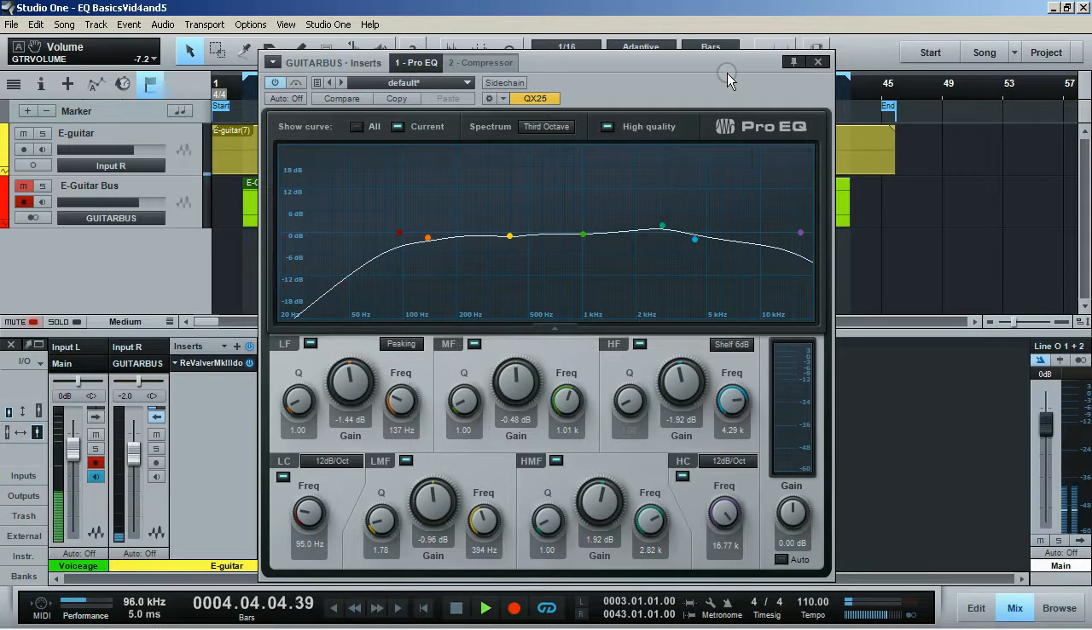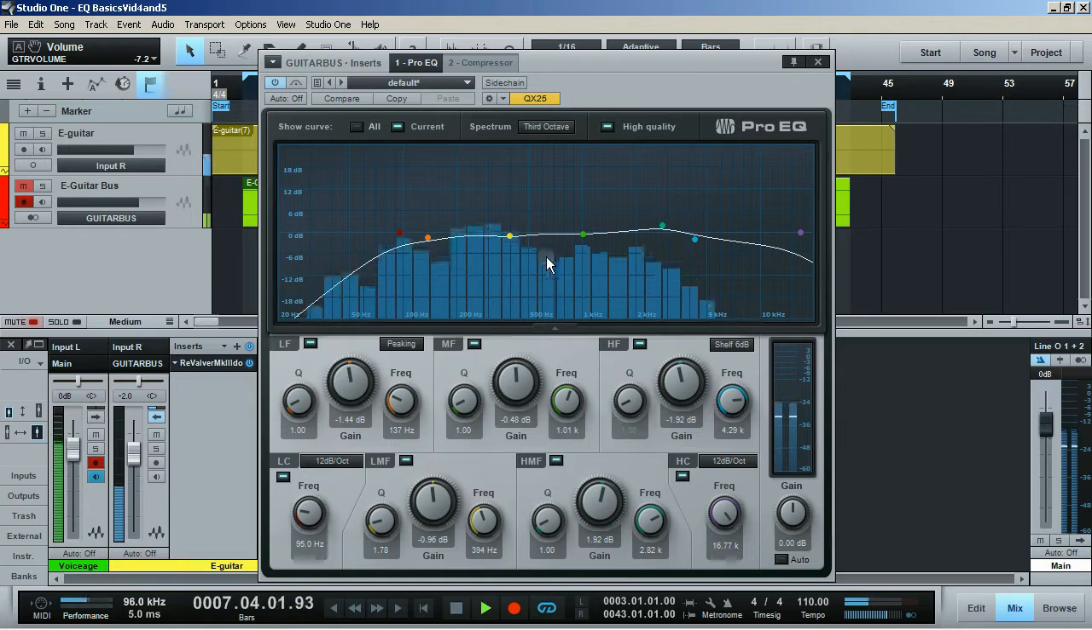I have a Studio One Pro EQ on it, and I've managed to use all 7 filters, so 7 different EQ filters are going on here all at the same time. I rarely use all 7, but it's nice and colorful, and I figured I could show you how you can use multiple filters to get the sound that you're trying to achieve.